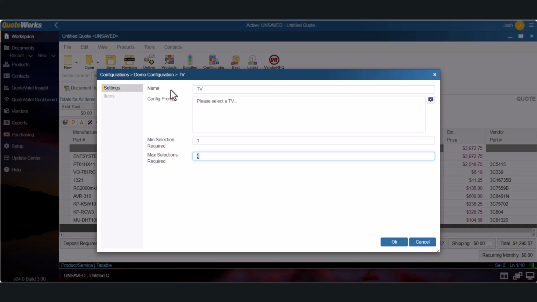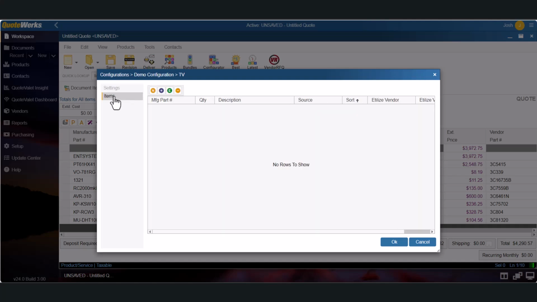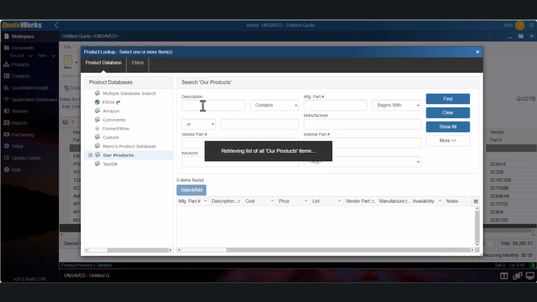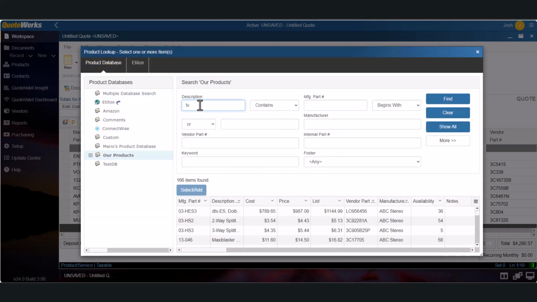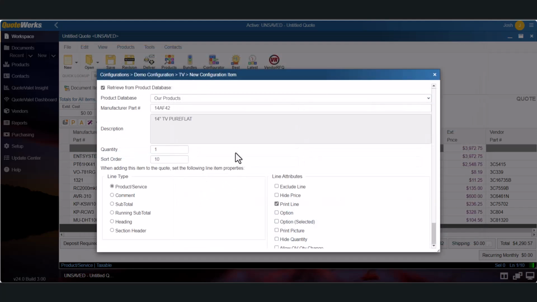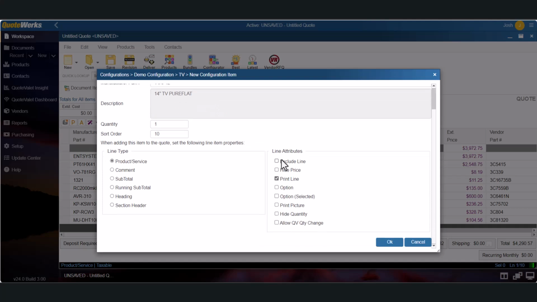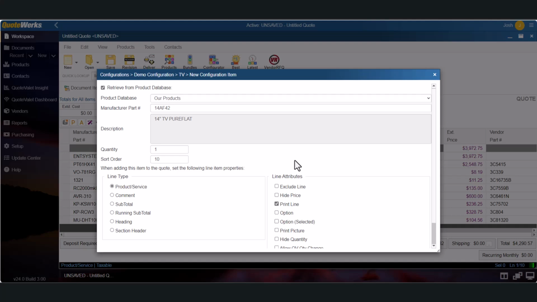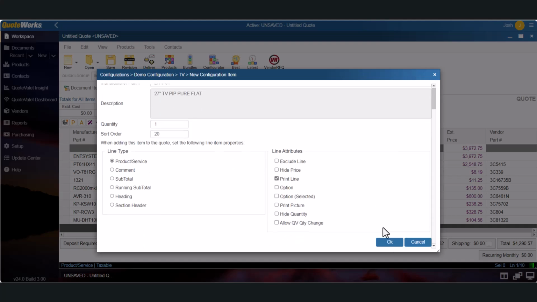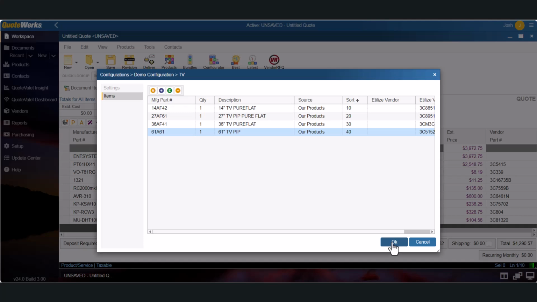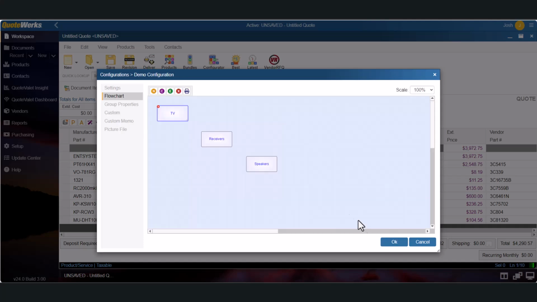To populate this particular step with items, we'll click on the Items tab and hit the plus button. Here we can search for TVs in our database. I'm going to add a couple options. And we have a screen that pops up for each of the products that we're adding to our configuration that asks us to set different settings. I'm going to leave these as is for now, as we'll discuss them later. You can see now we have our 4 televisions added to our TV step. And if we hit OK, it'll close that particular window.